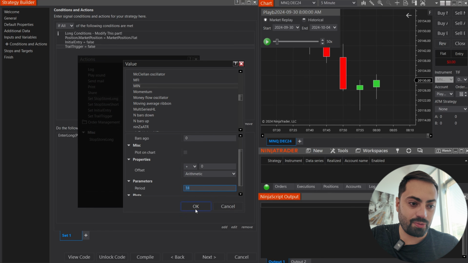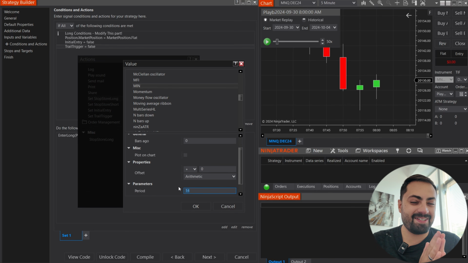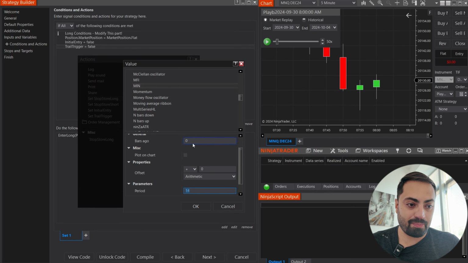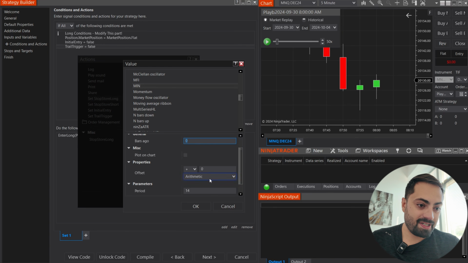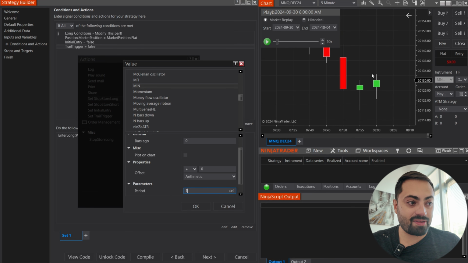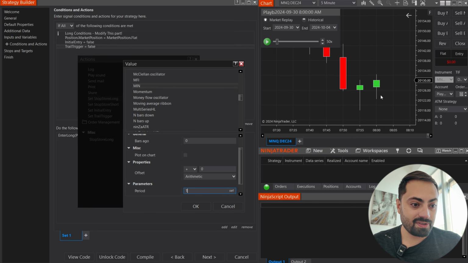Next, we can go down to our period. The period is a little bit different than bars ago. Bars ago is going to start at the most current candle. That is going to be bars ago 0, then 1, 2, 3, and so on. Period, however, period 1 is the most current candle. So this would be 1, this would be 2, 3, 4. So it just starts at 1 instead of 0.